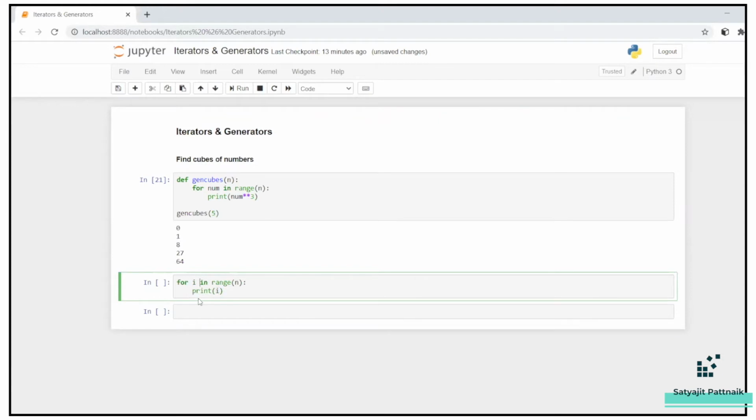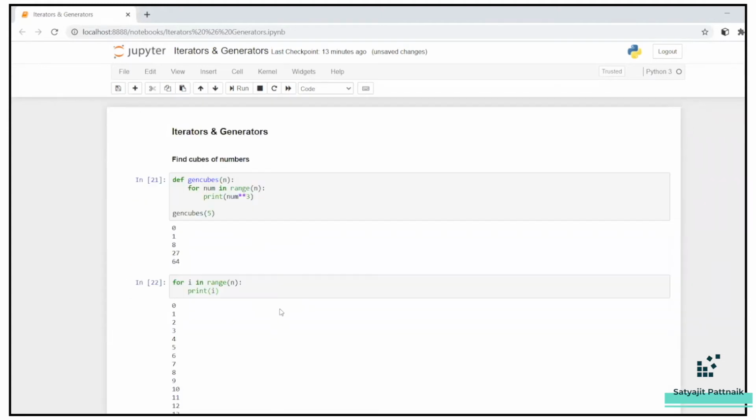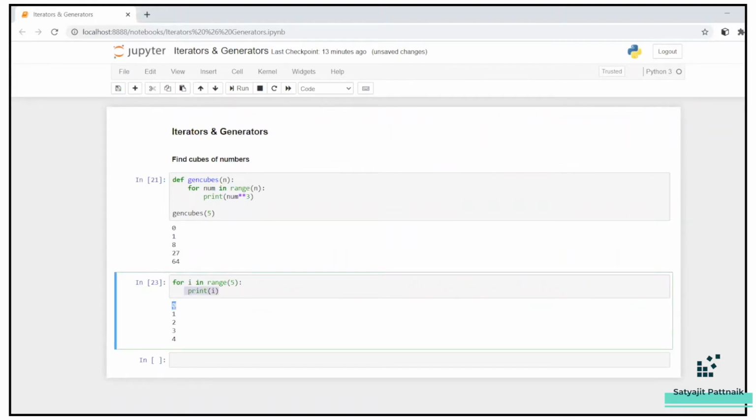I missed out i here. So range of n means it will print from 0 to n minus 1. Oh my god, so I have to make it some value so that it's not n. For i in range of 5, it is printing me 0, 1, 2, 3, 4. Okay, 5 values, but starts from 0 index till 4.